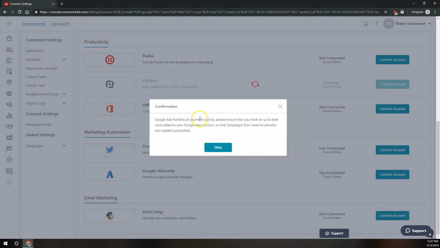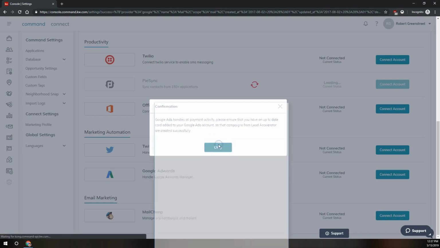For Google AdWords, basically the same thing. Make sure you have payment information there in Google. Like I said, it's Facebook, Twitter, and Google that are charging you. It's not Command, it's not KW. Just as if you had logged into Facebook, Twitter, or Google to post the ad, they are the ones charging you. So we'll click OK here.